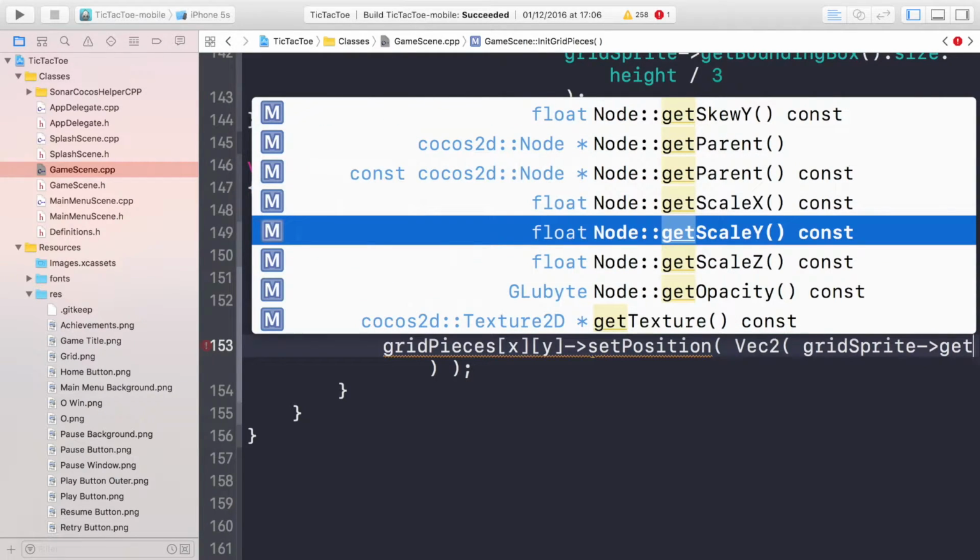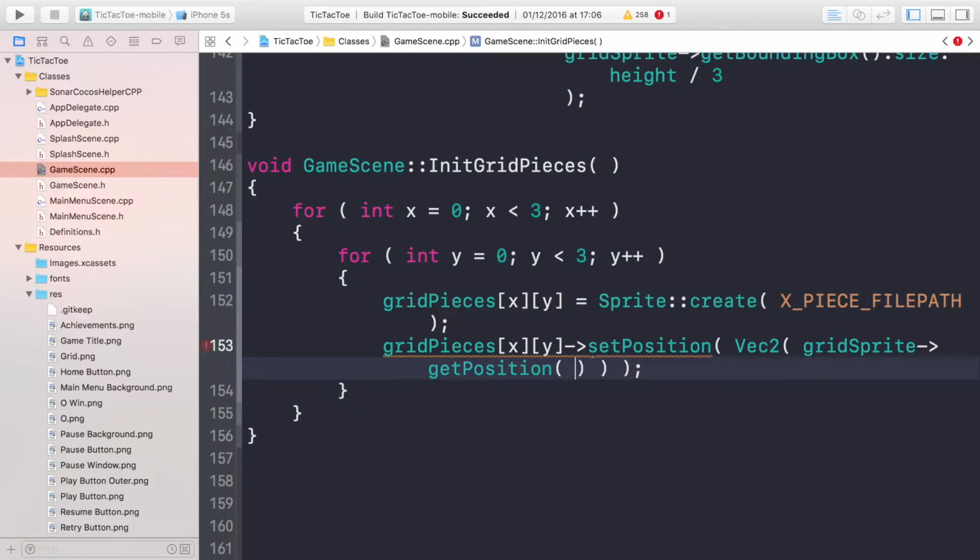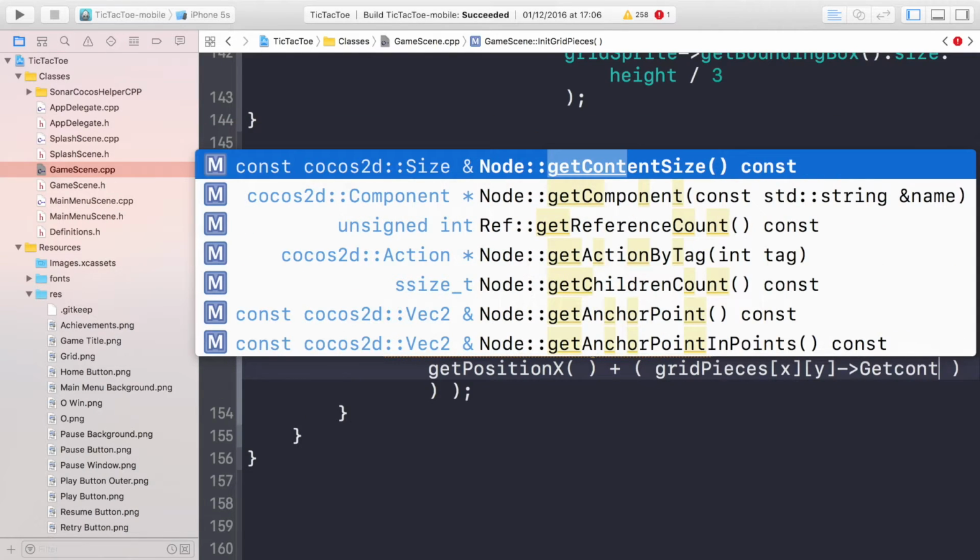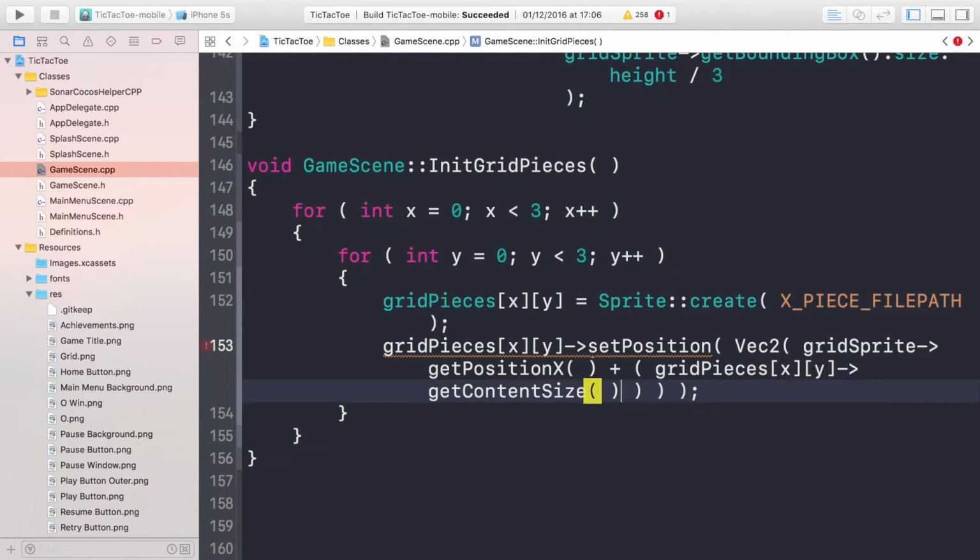So where is getPosition? getPosition, and it needs to be X. I'm going to add to it the calculation of gridPieces[x][y] getContentSize, aka the size of our particular grid piece, dot width, and this is going to be times x minus 1, because if it's a 0, we want to move it to the left, because otherwise it's going to be in the center. And obviously if it's in the center, that's fine, and we'll be multiplying it by 0.